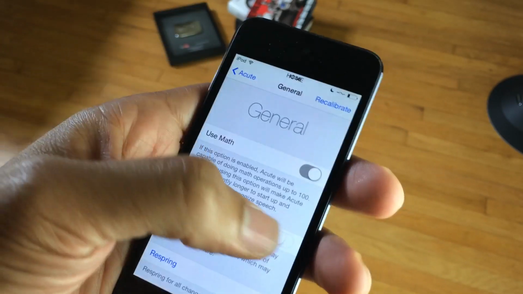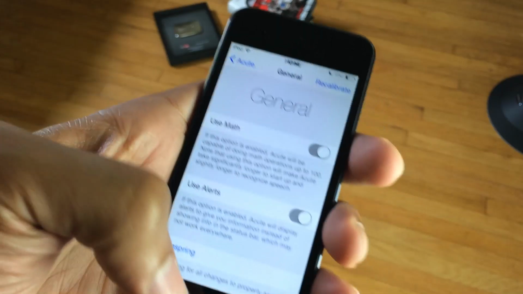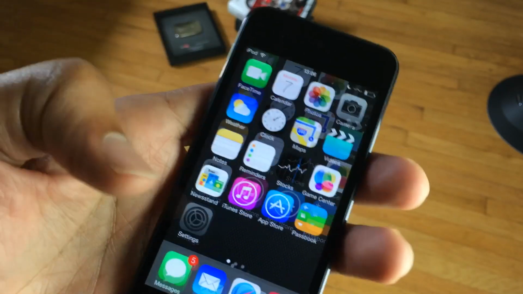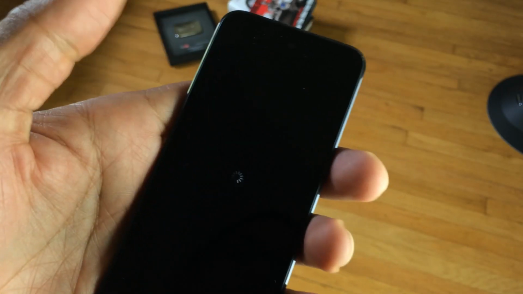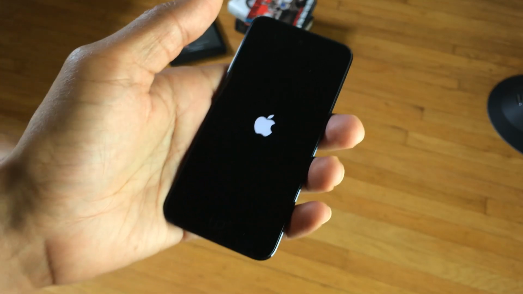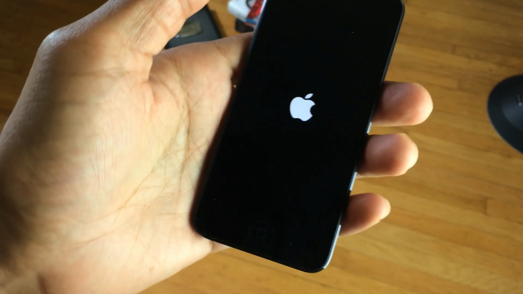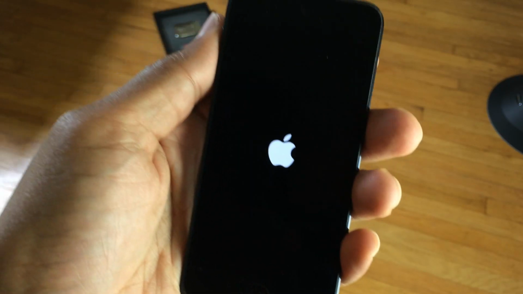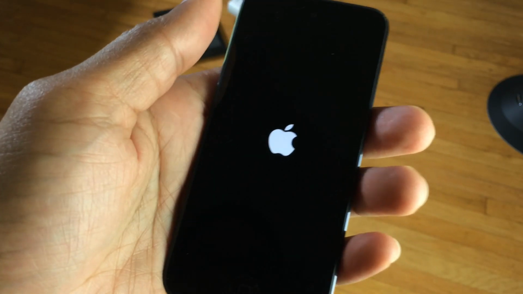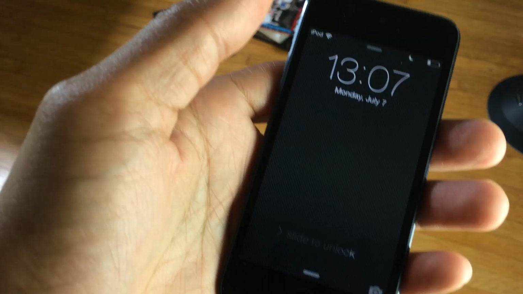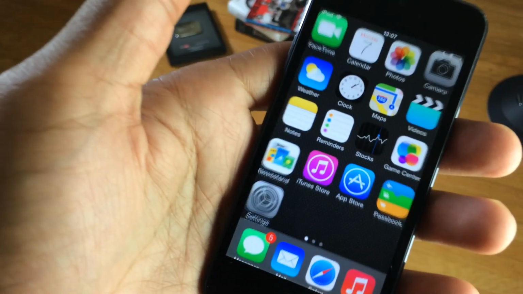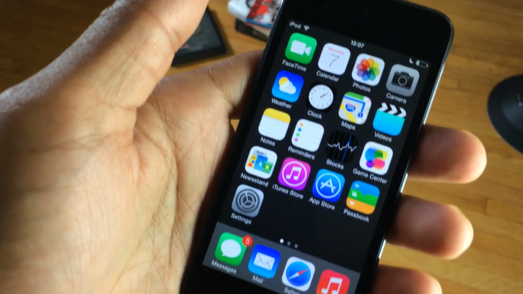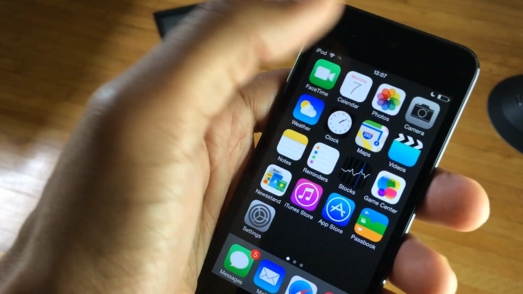Now, there's also, as I said earlier, this use math function and the use alert function. You will need to respring whenever you enable those. Now, I have to warn you, the use math is really, really intensive, I guess processor intensive. I don't know what it's doing, but basically it takes forever to load. So at this stage of the game with Acute, it's hard to recommend use math because it just doesn't work that well from my experience.